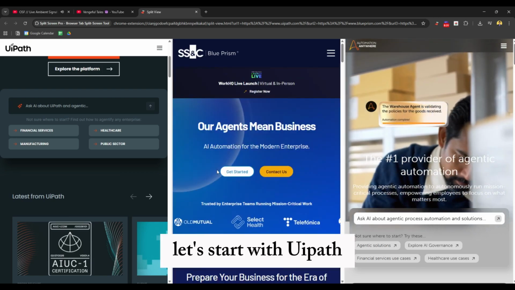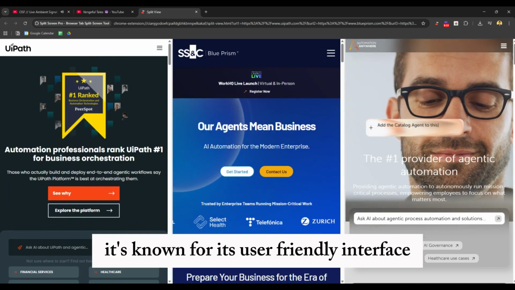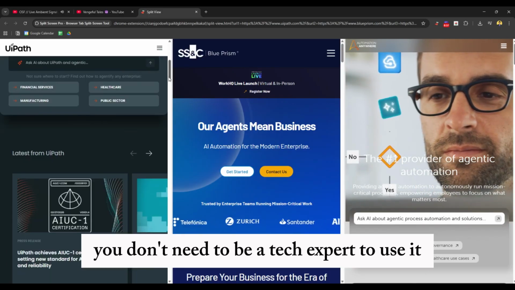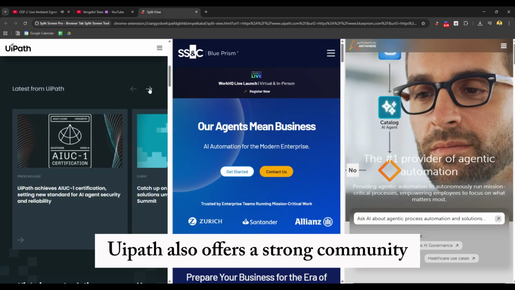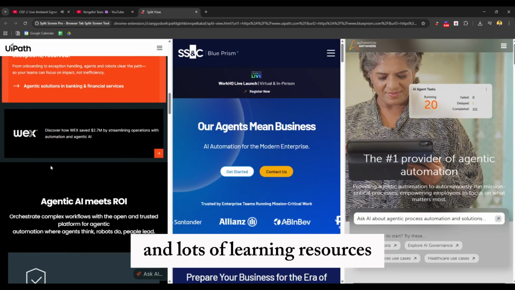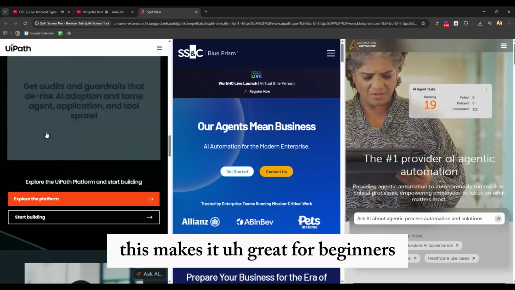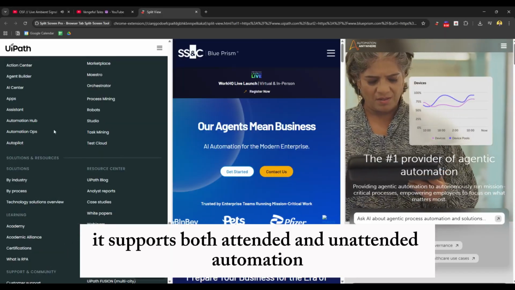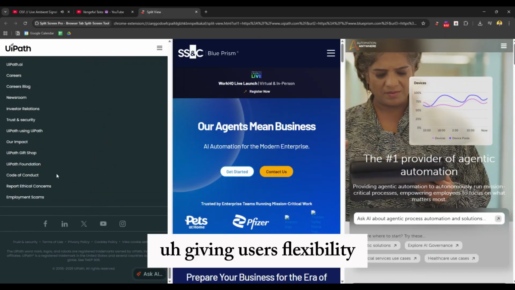Let's start with UiPath. It's known for its user friendly interface. You don't need to be a tech expert to use it. UiPath also offers a strong community and lots of learning resources. This makes it great for beginners. It supports both attended and unattended automation, giving users flexibility.